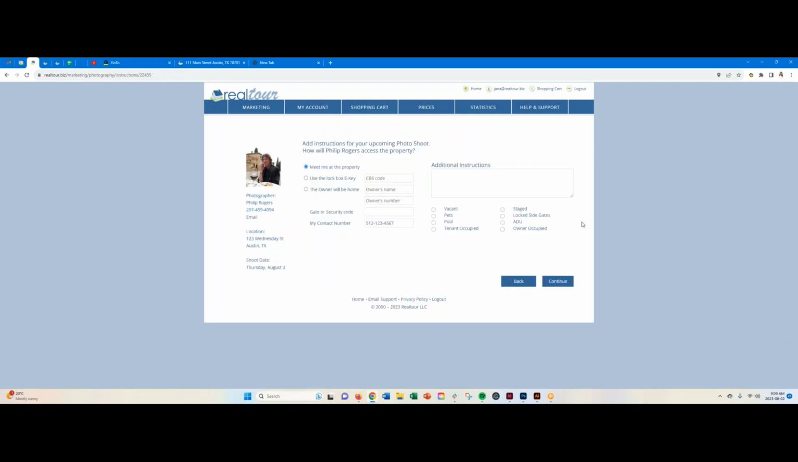The next page is where I'm going to give Philip, my photographer, any instructions that he needs for how to access the property. Maybe he's going to meet me there. Maybe there's a lockbox with a code. Maybe the owner's going to be there, so I'll put in their information. I can type in any additional instructions for Philip, like maybe there's a dog in the yard, or maybe the homeowners just did a bunch of work on their landscaping and they really want you to take some pictures of the gardens. All that stuff you can fill in right here for Philip.